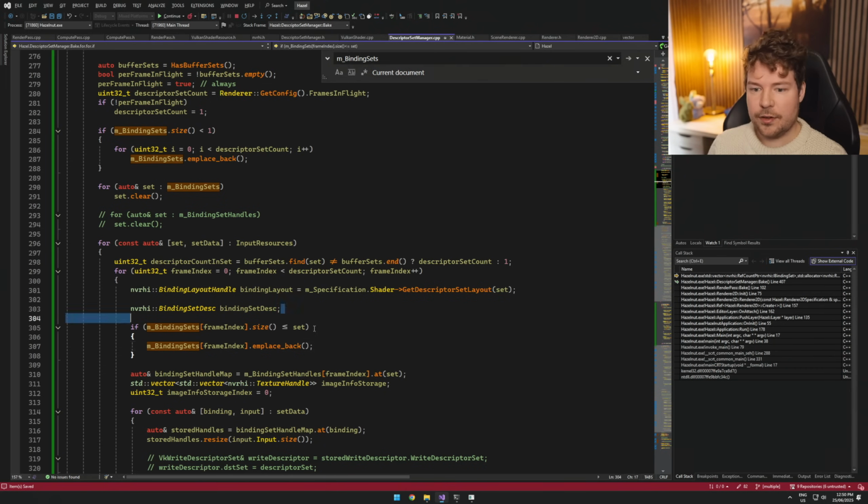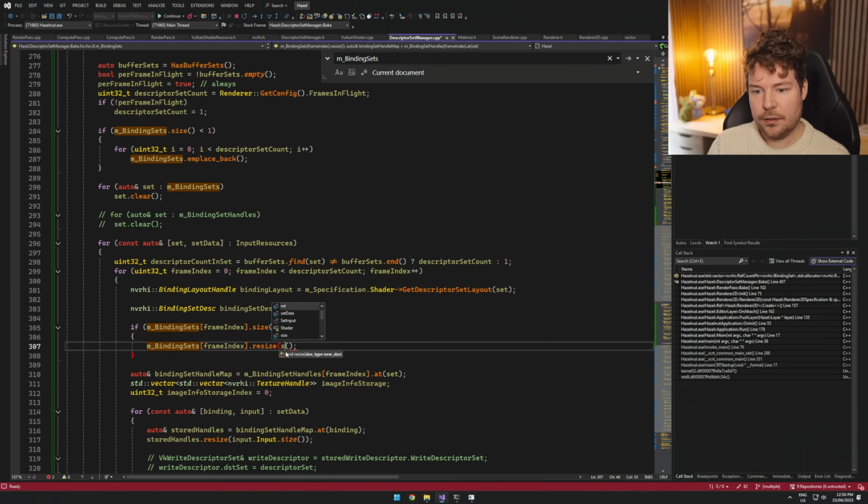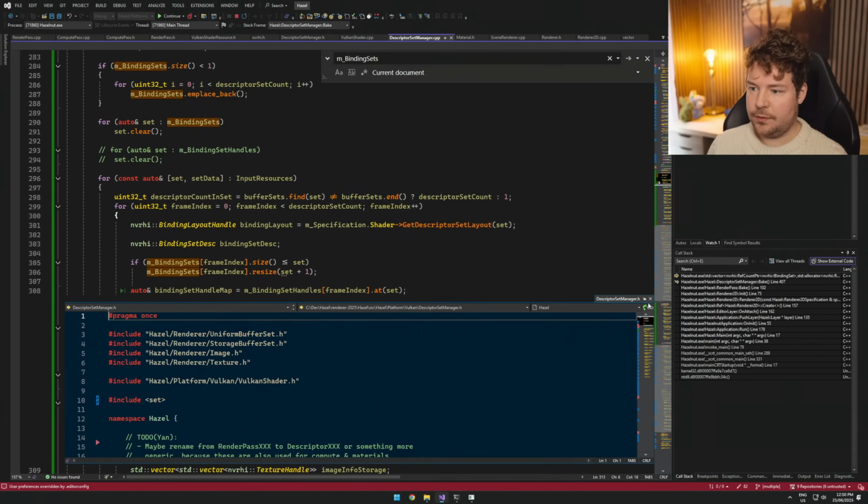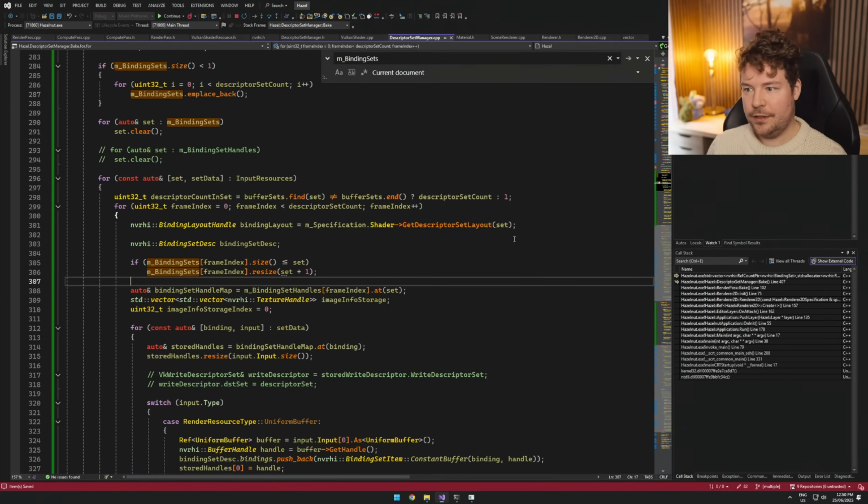I guess we just do a resize to set + 1 or something. Right? Whoops. Will that work?